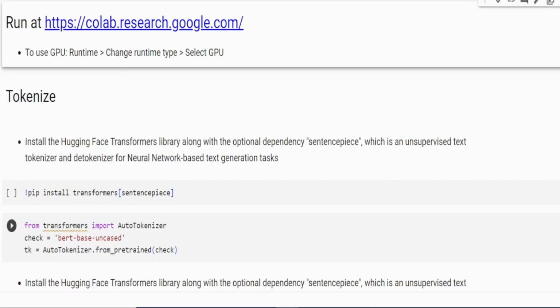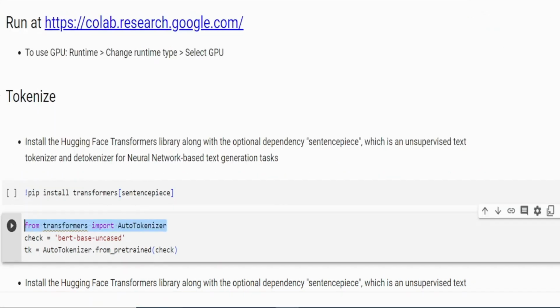Moving on to our first line of code. Here we are importing the AutoTokenizer class from the Hugging Face Transformers library. This class provides a simple interface to automatically select the appropriate tokenizer for a given pre-trained model.